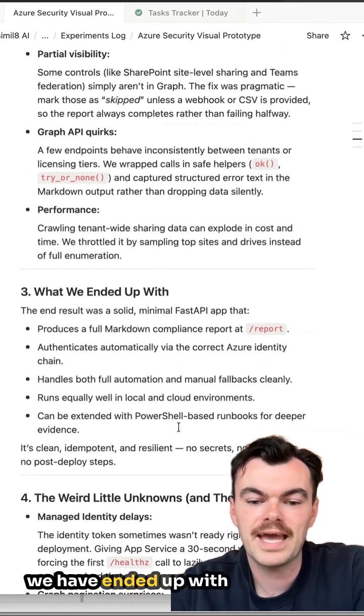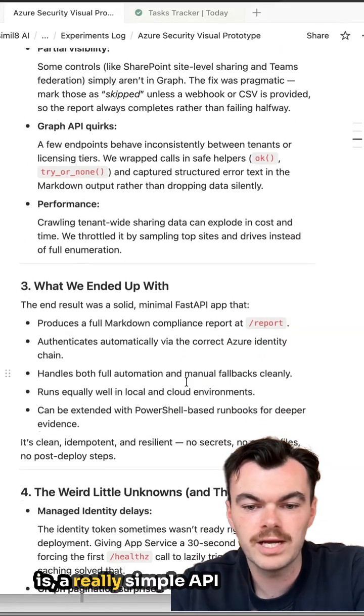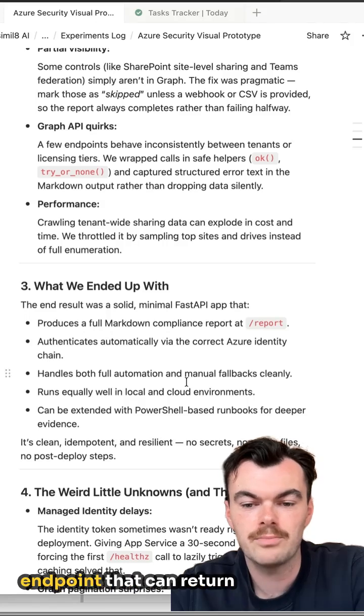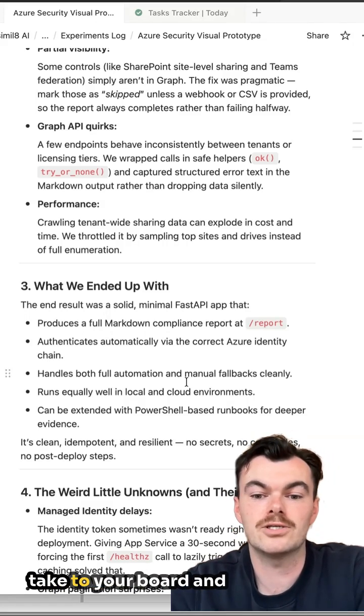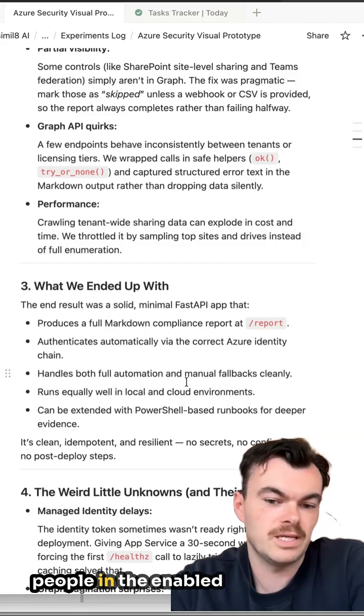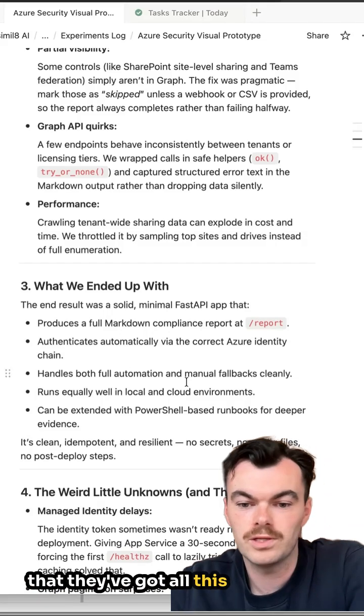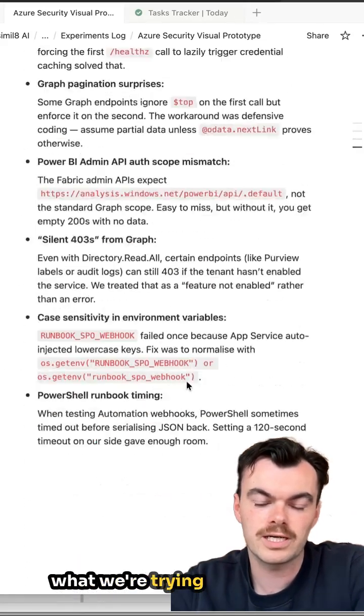But what we have ended up with is a really simple API endpoint that can return a full report that you can then go and use and take to your board and say, look, we have these people enabled with Copilot, but did you know that they've got all this data hanging around? And that's kind of what we're trying to get to here.